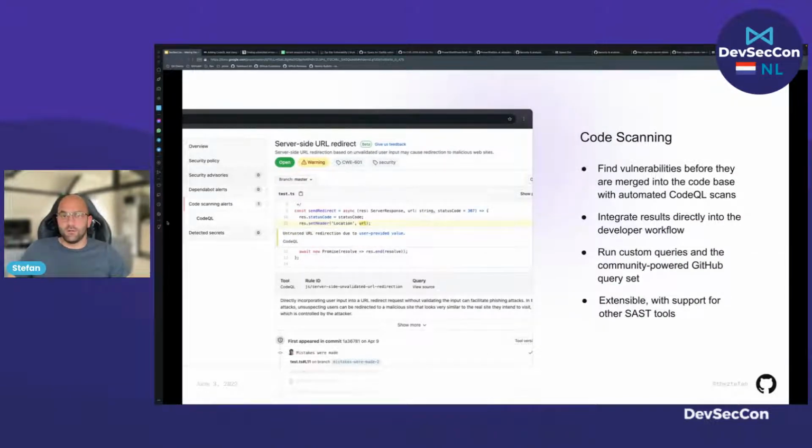Then we have code scanning. Code scanning is basically the tool that we use to find vulnerabilities before they are merged into the code base with CodeQL. Of course, CodeQL is not the only tool you can use, but for this presentation, we will focus on CodeQL, because you can scan your code and feed results into code scanning in GitHub from pretty much any SAST tool that supports a particular output format called SARIF, or you can just simply upload them. So this approach will show the demo in CodeQL, but I assume it can be done in the other SAST tools that you use.